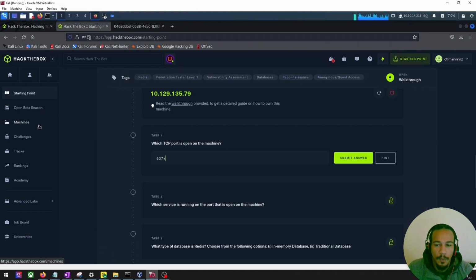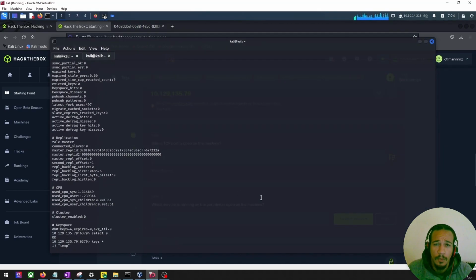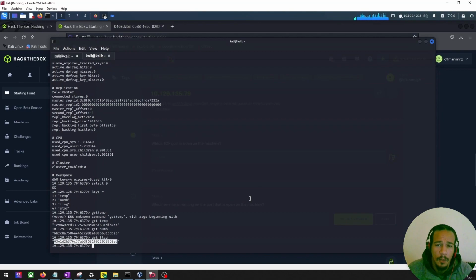Which TCP port is open on the machine? 6379. Sometimes it's good to answer the questions while you're working on the machine. Sometimes you're able to get a lot more done, quicker than the questions are actually asking for.